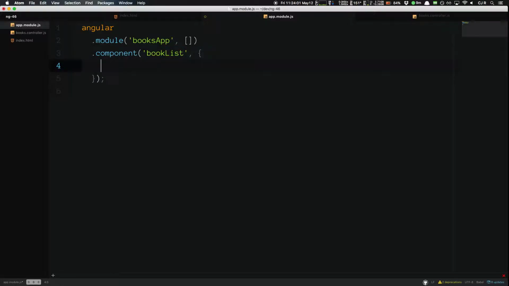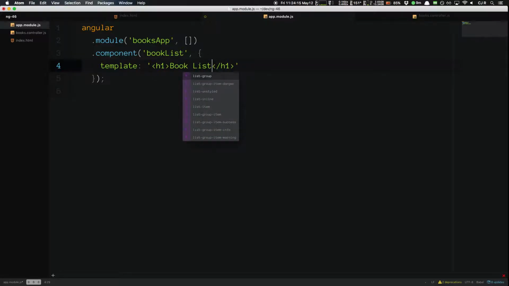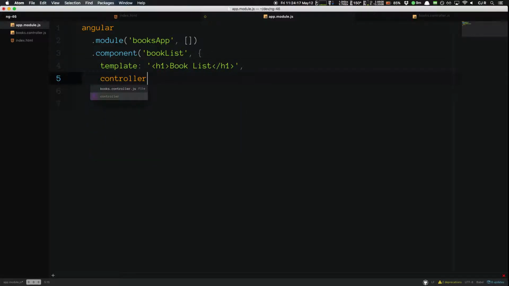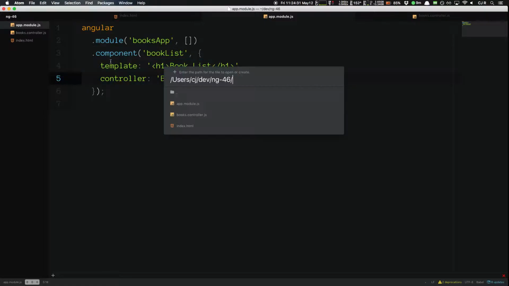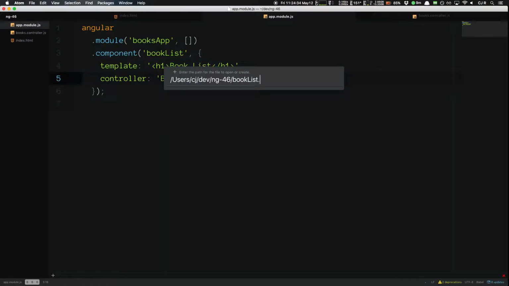So a component takes an object that has two properties. The first is template. We'll just do template for now, and here I'll just have an H1, book list. And it also has a controller property. So here I'm just going to put the name of the controller, BooksController. So now I have defined a component called bookList where the template looks like this and its controller is that. Real quick, I'm going to create a book-list.html.